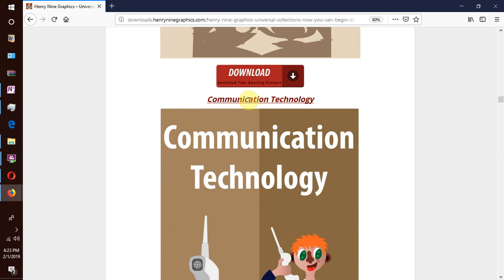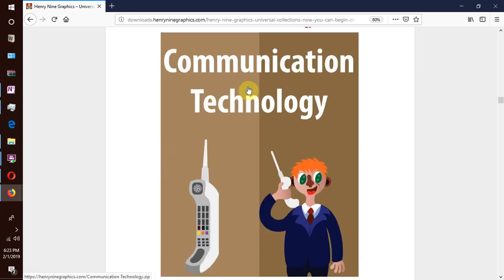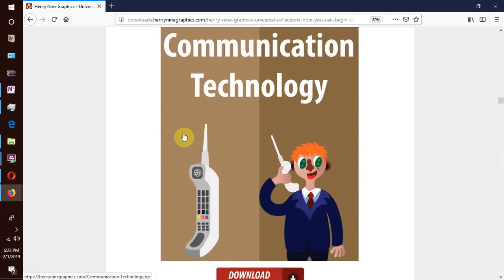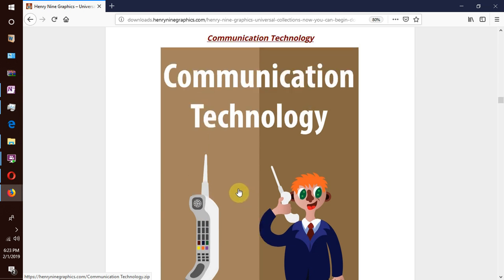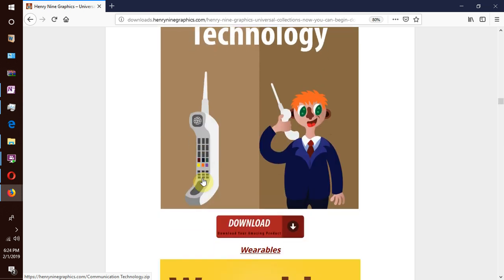And then I'll move on to the next collection, which is communication technology. Different mediums used in communication, like the old school mail, the landline and mobile phones, the radio and the television and the internet and email. All these different kinds of communication technology are listed.